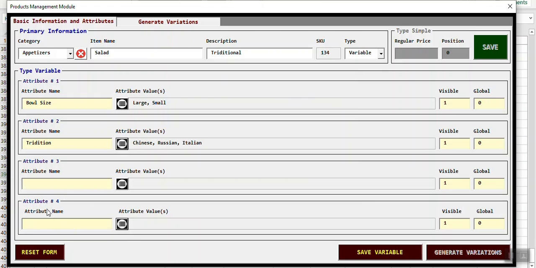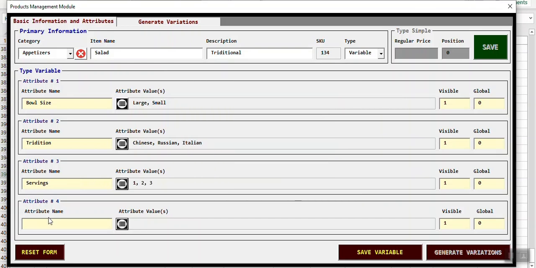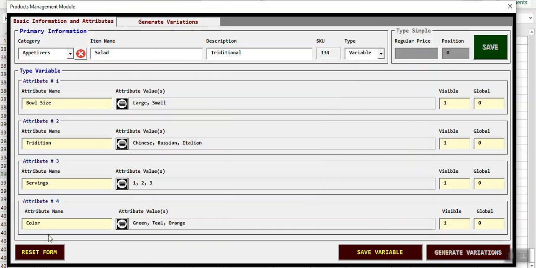And still you see that we don't have attribute 4 enabled unless we go through attribute 3 and enter all its values here. So I say 1, 2, I submit list, and we see that this one is enabled. Let's say this attribute is color, I say green, teal, orange, etc. I submit list, and this will appear here.